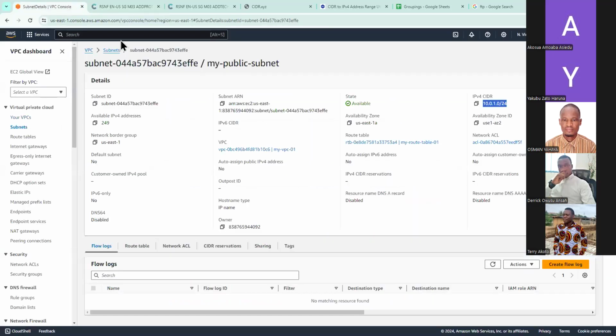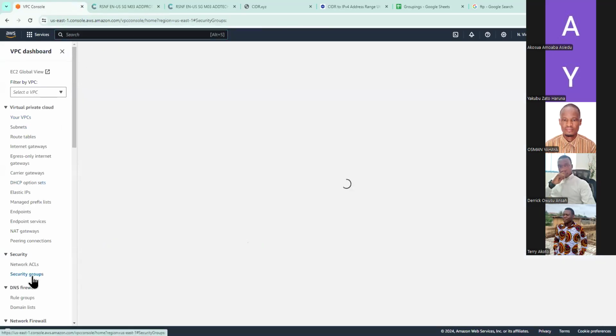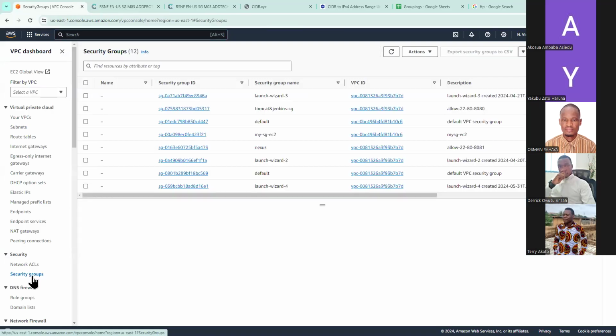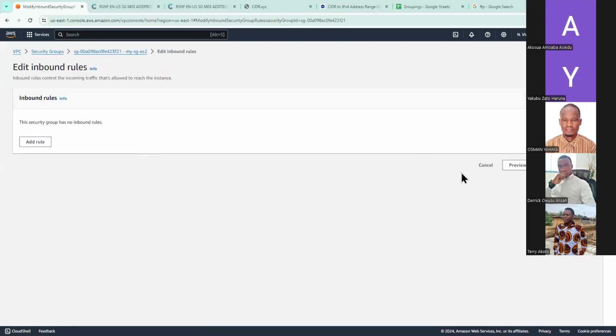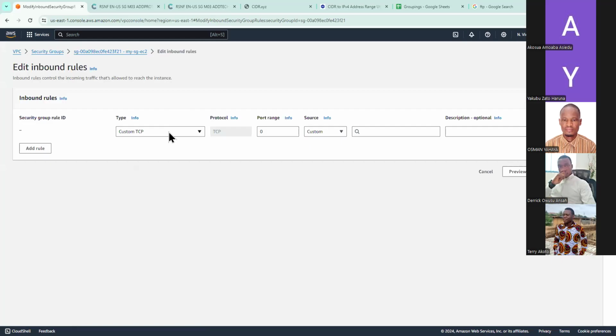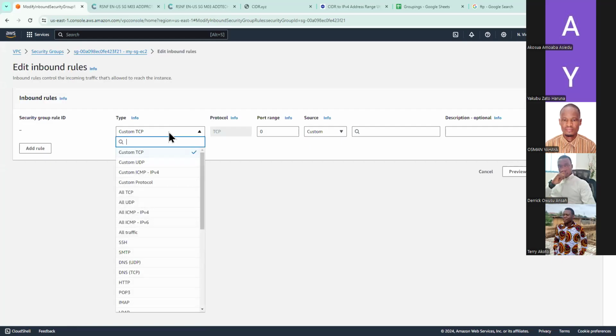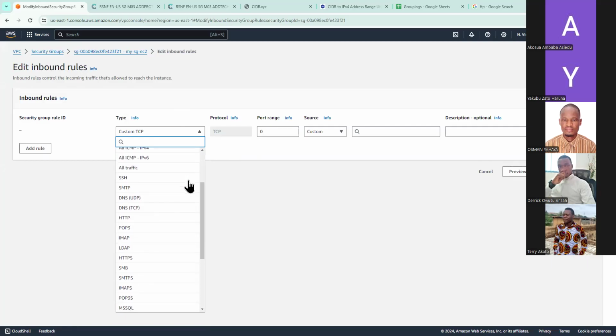Let me open the EC2 again. So you're able to control the traffic that goes to and from your server or your instances, and you do this with the security group. So you define some inbound rules on what traffic you want coming in, and where you expect that traffic from. And for custom TCP, that's when you have a particular port range that you want to use. You can also see the other protocols that we've mentioned.